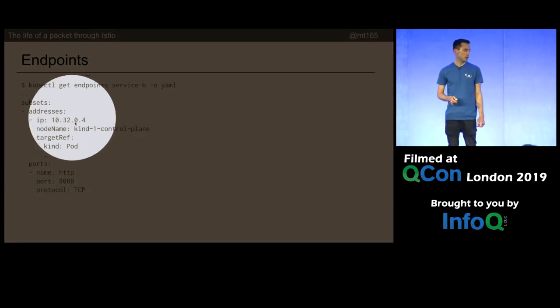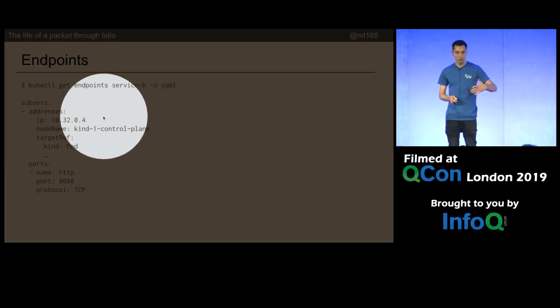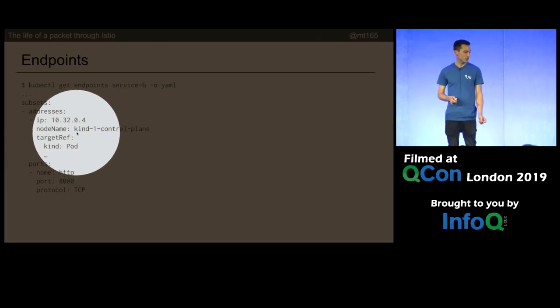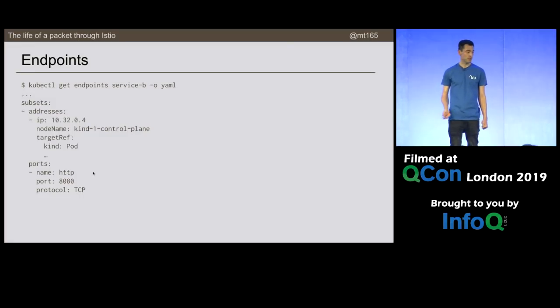And I get, for each entry, the IP address. I also get interesting things like what node it's on. So I could go and look up what region and what zone that's in, work out how close it is to me. I find out what kind of ports it's expected to listen on. All of that useful information is in this service discovery mechanism.